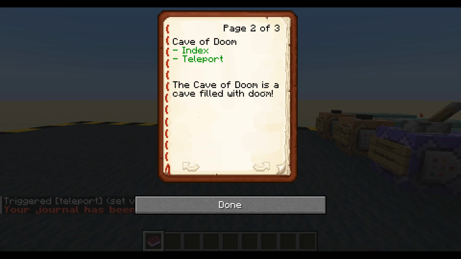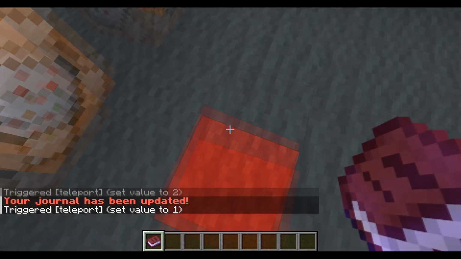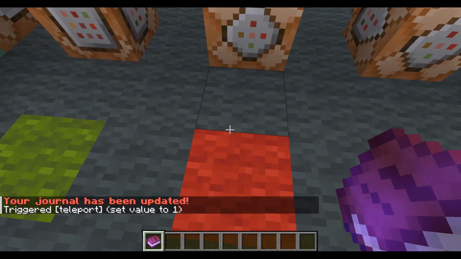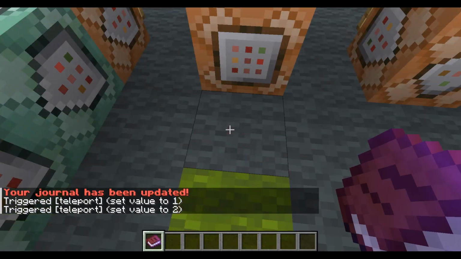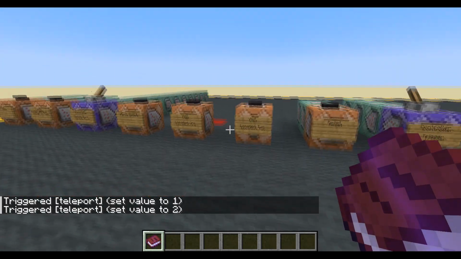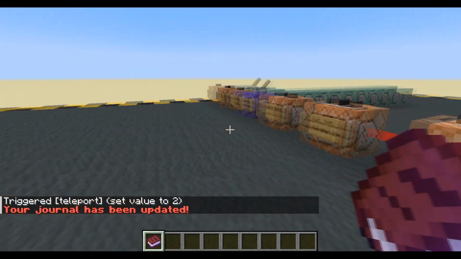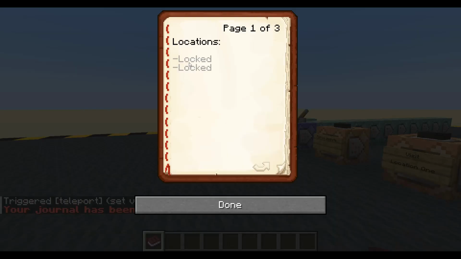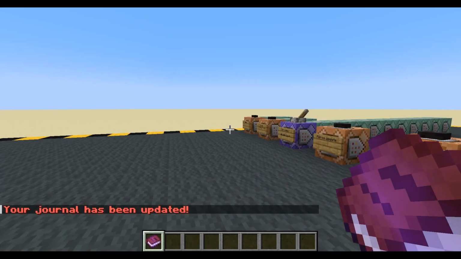The Cave of Doom is a cave filled with doom, probably exactly what you expected, and we can teleport to the Cave of Doom. So you can see Cave of Doom is red. Let's go to the spooky ruins. It's green. There we go. So we've got a book that is updating. We can reset it nice and easily as well. We just have to remove a couple of tags. And it's back to normal. Cool. With updating it, we've got indexed pages, and we've got a teleport function.